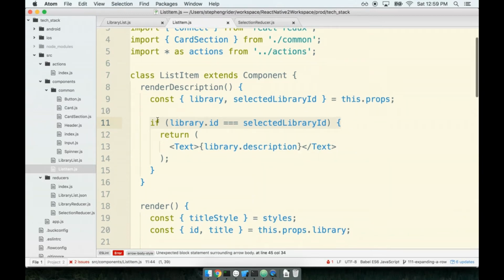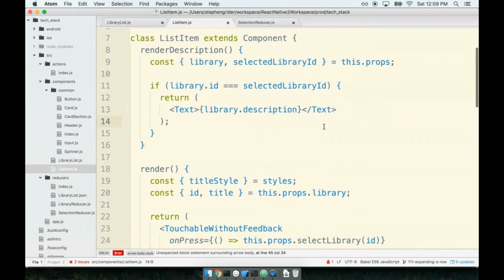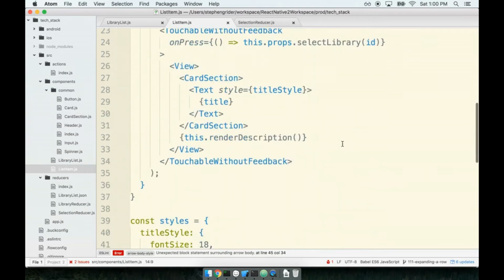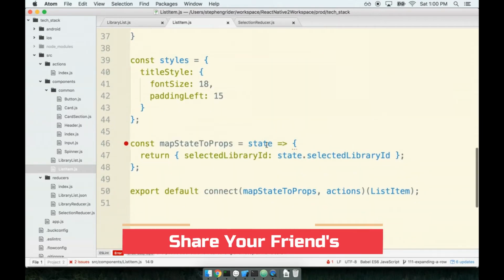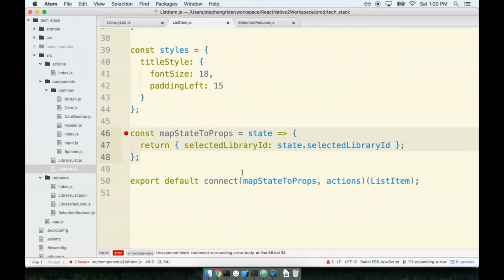I want to relocate this logic right here that decides whether or not this component is selected. And you might be asking yourself, well, Stephen, where in the world else would we do that? We could do it in the parent, but is that the best place for it? Then the parent just knows about whether or not this thing is selected. I don't know. Well, I'm going to suggest maybe the best place to do this would be in the map state to props function right here.